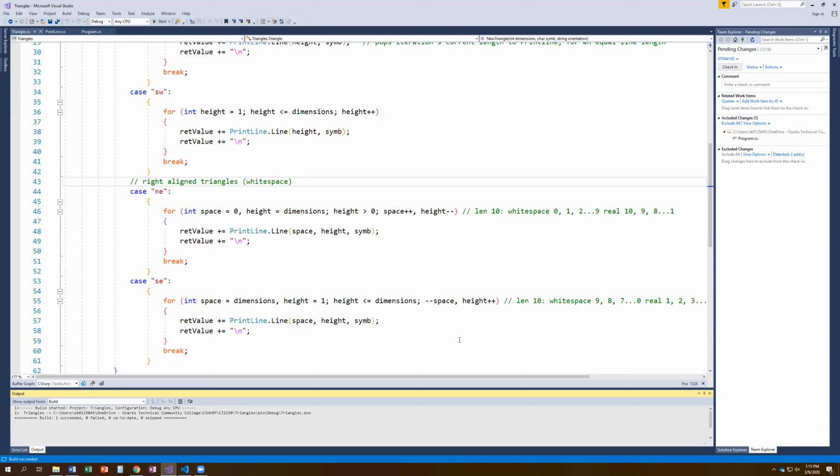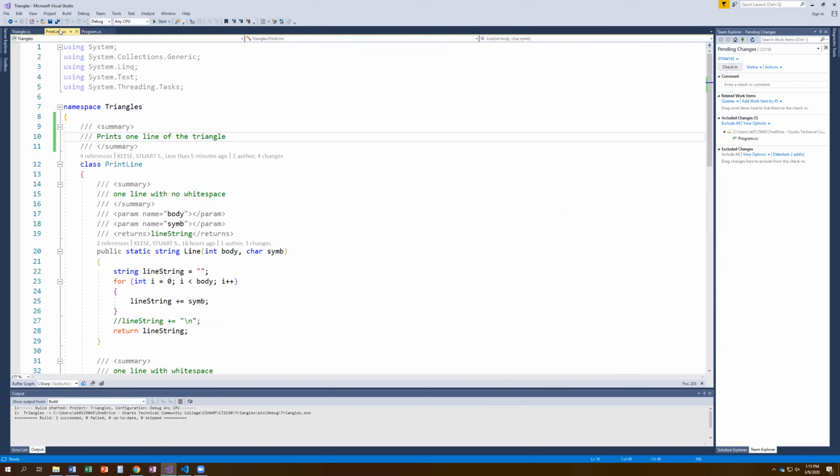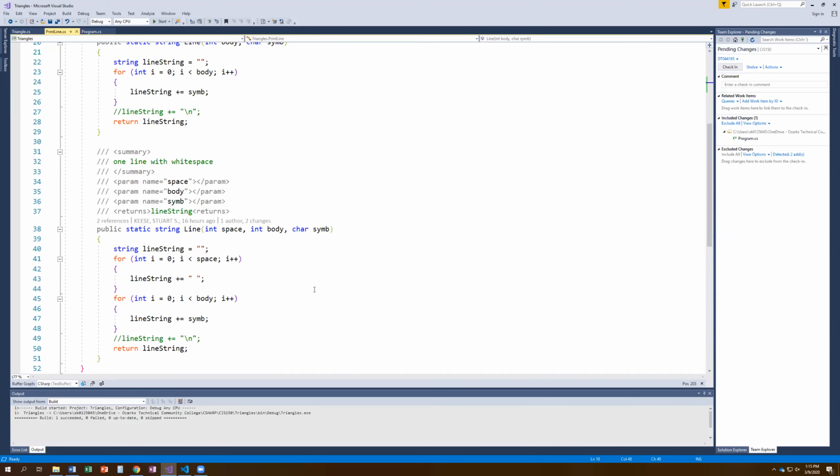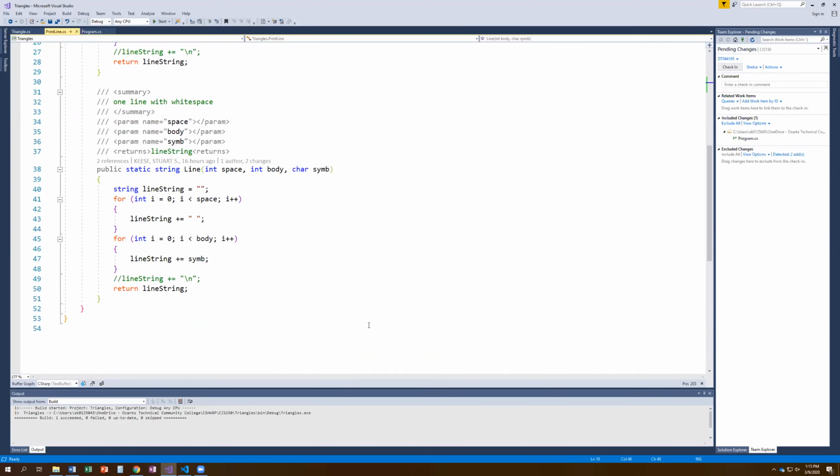So confusing. Alex, if you click PrintLine.cs. This is my helper class that basically just prints the line based on the length you want. And the white space line will be down a little bit. Here's where it will be printing the white space and the regular triangle. I think that's it.